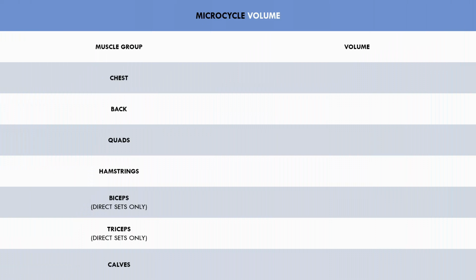So for this example, we will use 16 sets for the chest, 16 sets for the back, 14 sets for the quads, 10 sets for the hamstrings, 8 direct sets for the biceps, 6 direct sets for the triceps, and 8 direct sets for the calves. We haven't included volume for the shoulders or abs, as these muscle groups will already get enough volume from other compound lifts to grow. However, if a trainee wants to emphasize these muscles particularly, then additional volume can be allocated to them if desired.